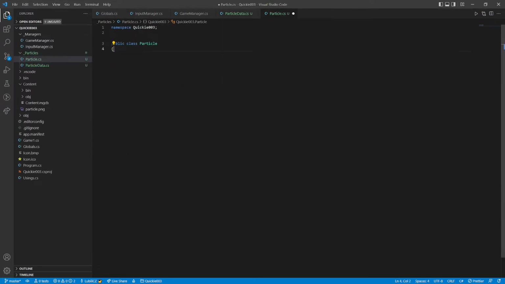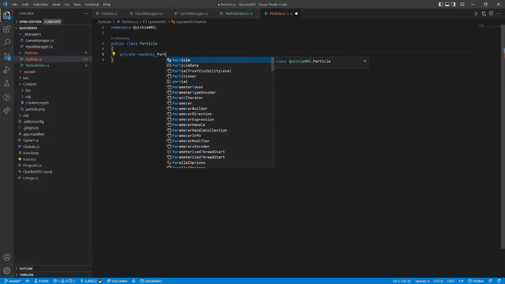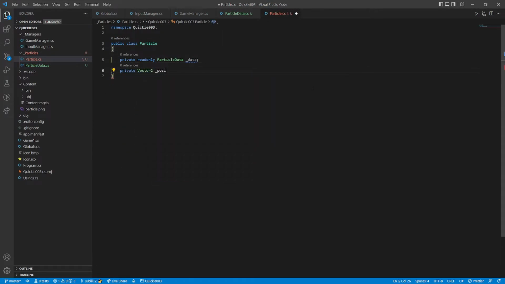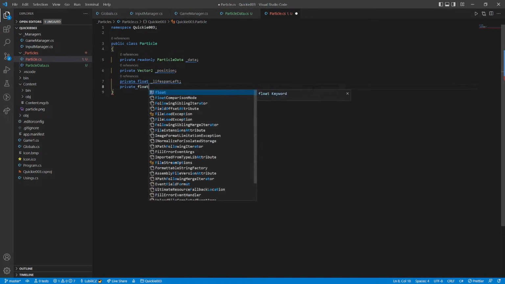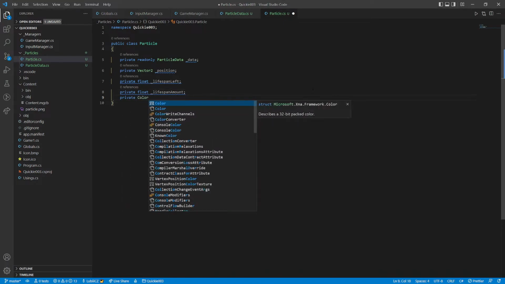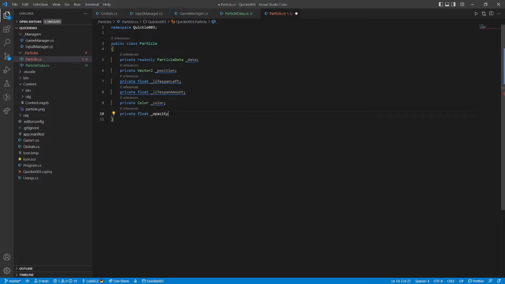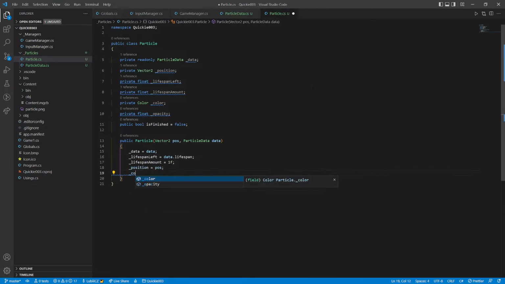The second class is the particle itself. It stores the particle data. The current position. How much lifespan is left. Lifespan amount is the percentage of the lifespan elapsed. The current color and opacity. And a bool flag signaling the end of the lifespan. A simple constructor initializing the fields.